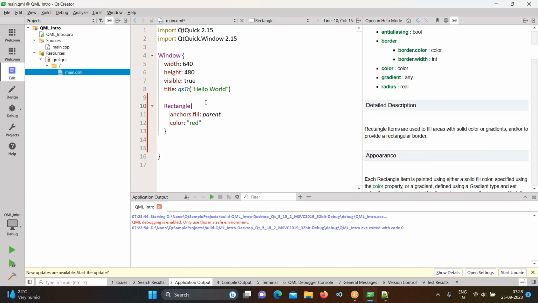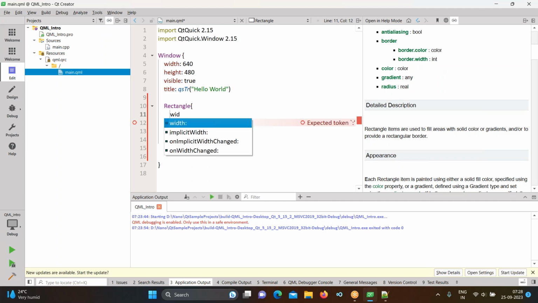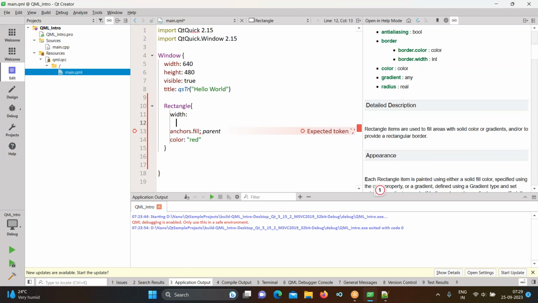So anchors is nothing but your position, like the width and height of this rectangle. How much width this rectangle should have, how much height the rectangle should have. Commonly we can say anchors dot fill.